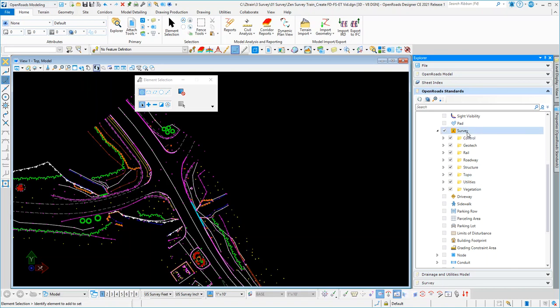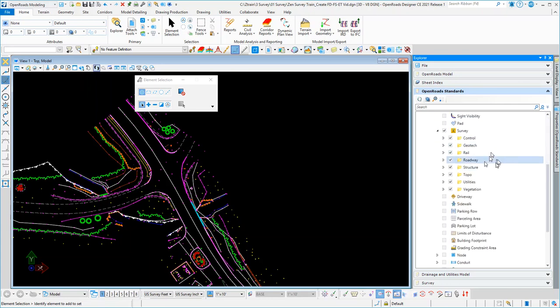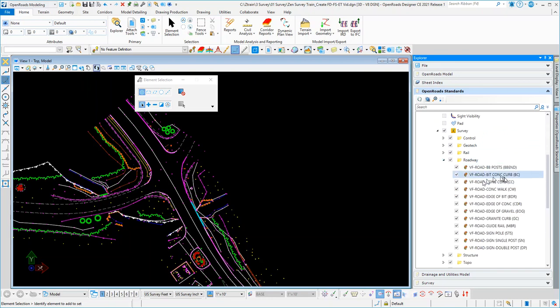So these are the survey feature definitions that are live in this particular DGN file that I'm in. If I look under any category, you'll see the specific codes. Now, the way that I named it is I have the alpha code.